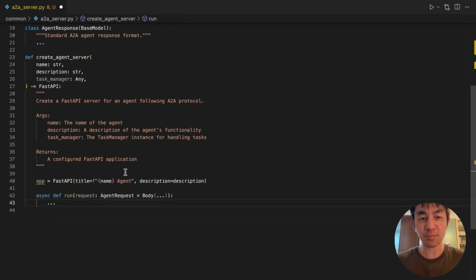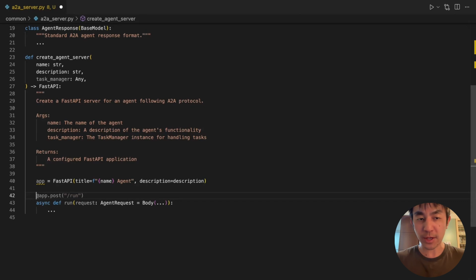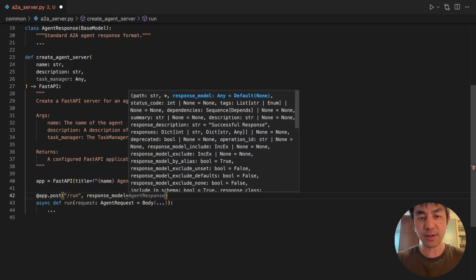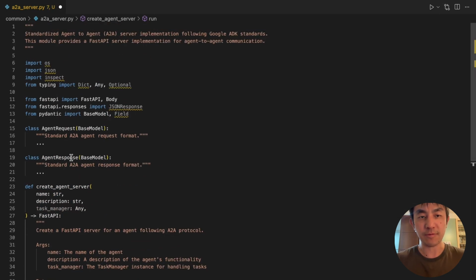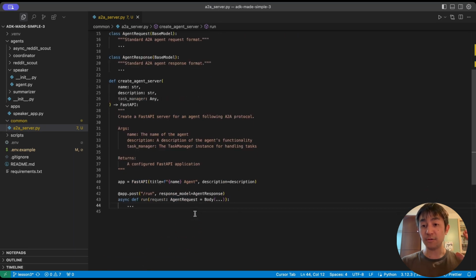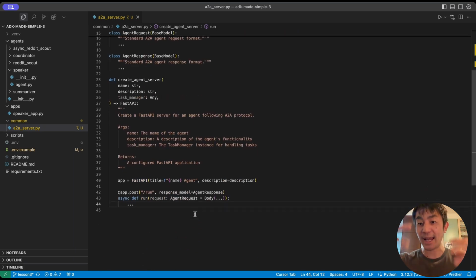In order for you to expose this as an endpoint, you can use the decorator. So you do @post. This means that this will be accessible whenever you send a post request to this run endpoint. You specify that the response model is the agent response that we will define over here. And this is pretty much the framework that you'll be using to create any FastAPI server for your agents.